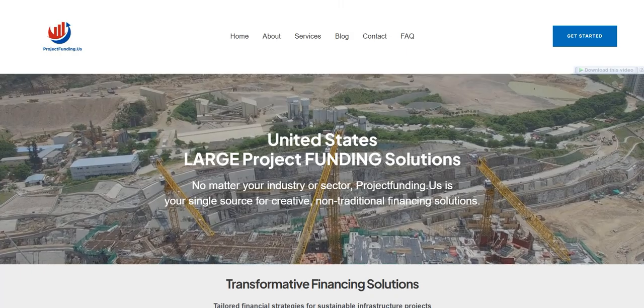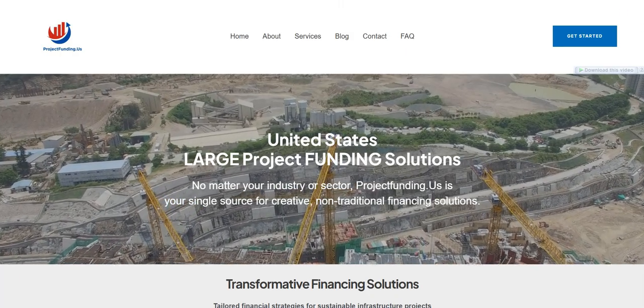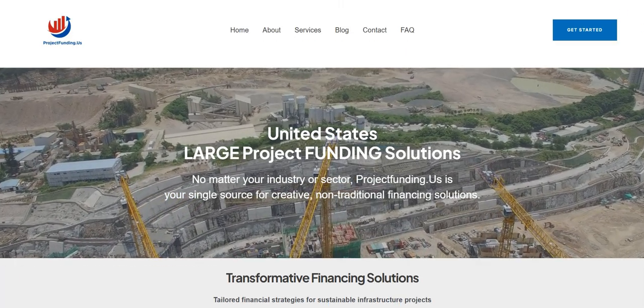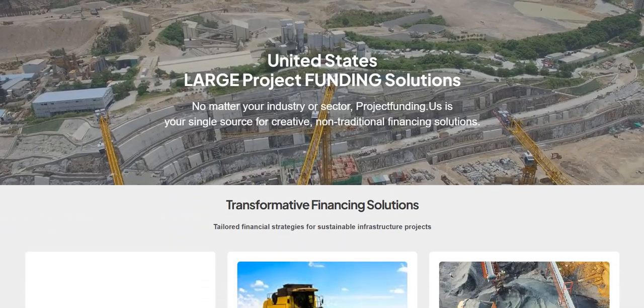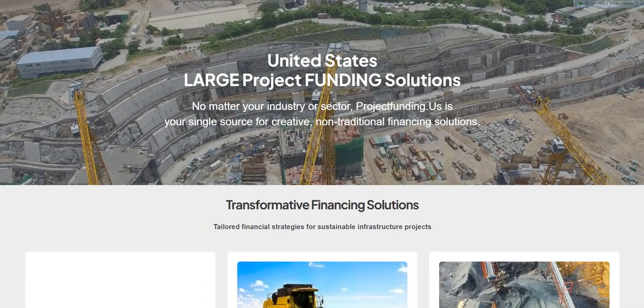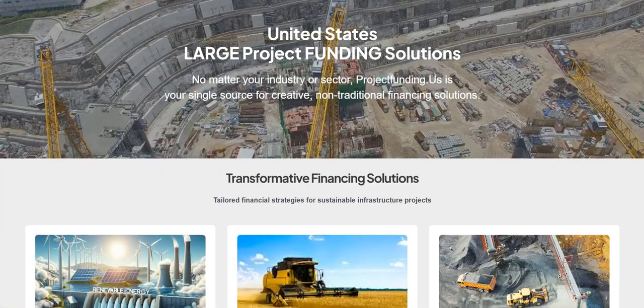And then the other site we have here is the large project funding website. This is for projects that are over $50 million, infrastructure deals, large projects.